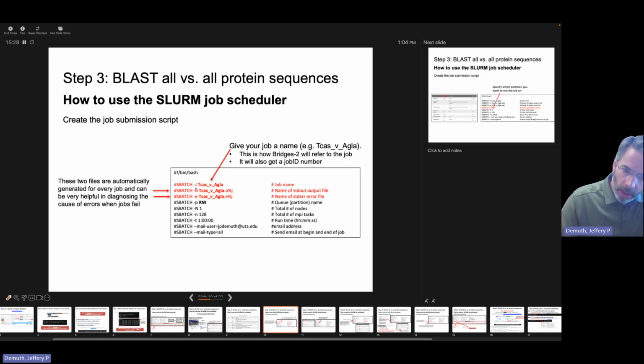So these are going to help. This is what Bridges-2 is going to refer to our job as. It will also give it a unique job ID, but especially these names, it's important to name them something meaningful, because if a job fails and you're not sure why, these 2 files will give you lots of information to help try to diagnose why it failed. So that's the first place to look if you get a job that fails.